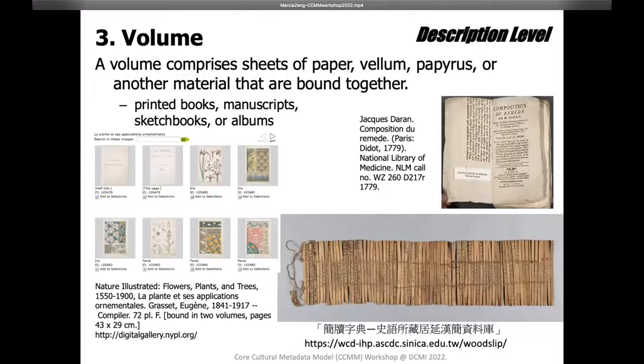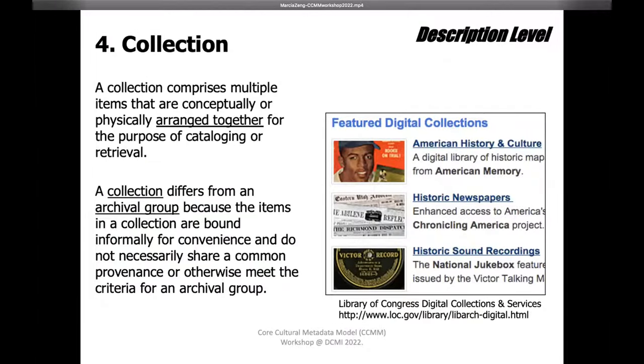Volume. This is one that everyone is very familiar with, just like printed books, manuscripts, sketchbooks, and albums. The fourth description level is collection. A collection comprises multiple items that are conceptually or physically arranged together for the purpose of cataloging or retrieval. A collection differs from an archival group because the items in a collection are bound informally for convenience and do not necessarily share a common provenance or otherwise meet the criteria for an archival group.